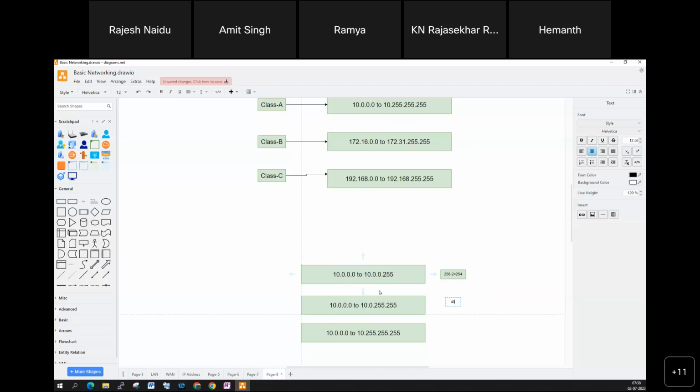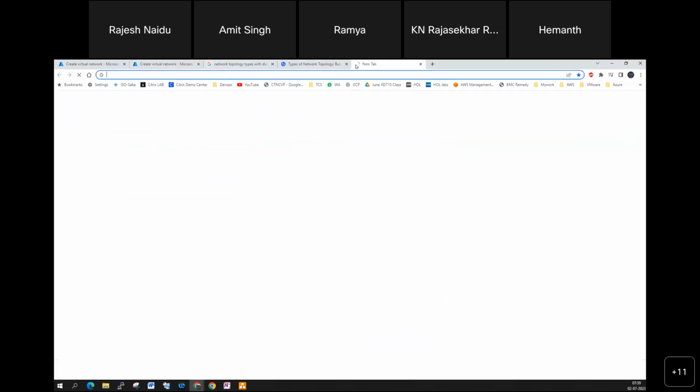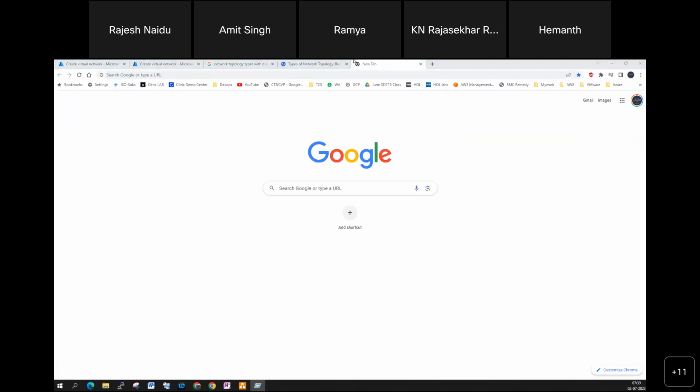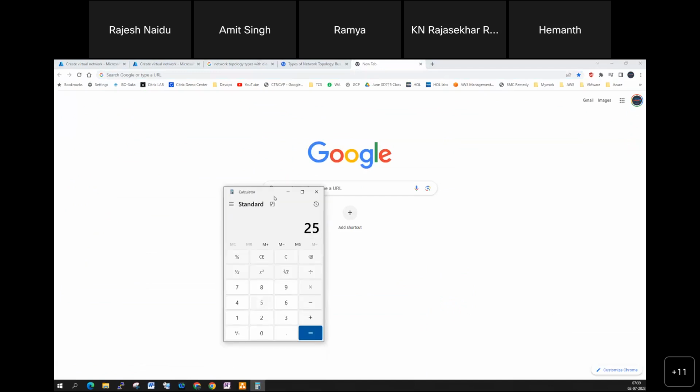So 49,151 IP addresses will generate. Okay, how many? 49,000 or 65,000? I think 65,000. Let me check. It is 254 multiplied by 254. Maybe let me try this. 254 multiplied by 254, yeah, that's correct only. So 256 into 256, 65,536. Correct. Perfect.